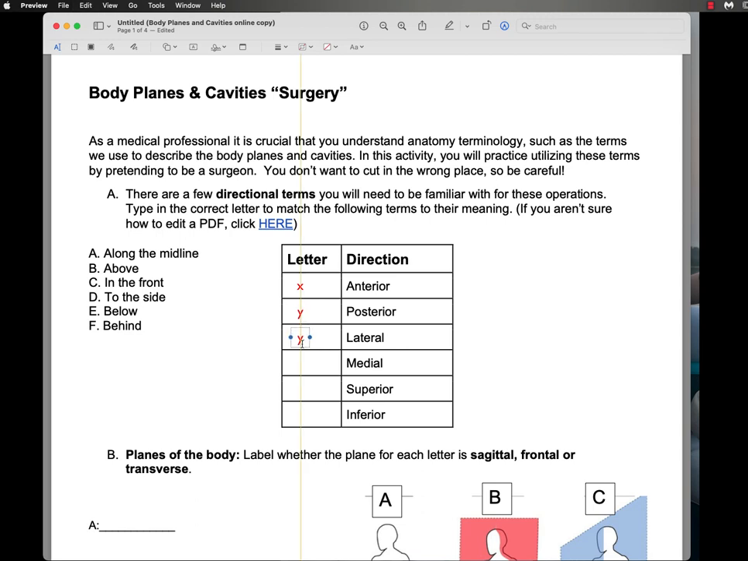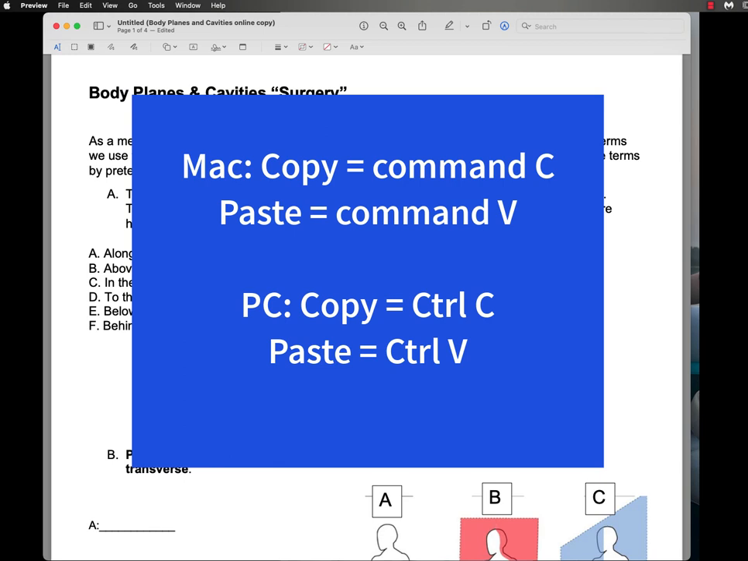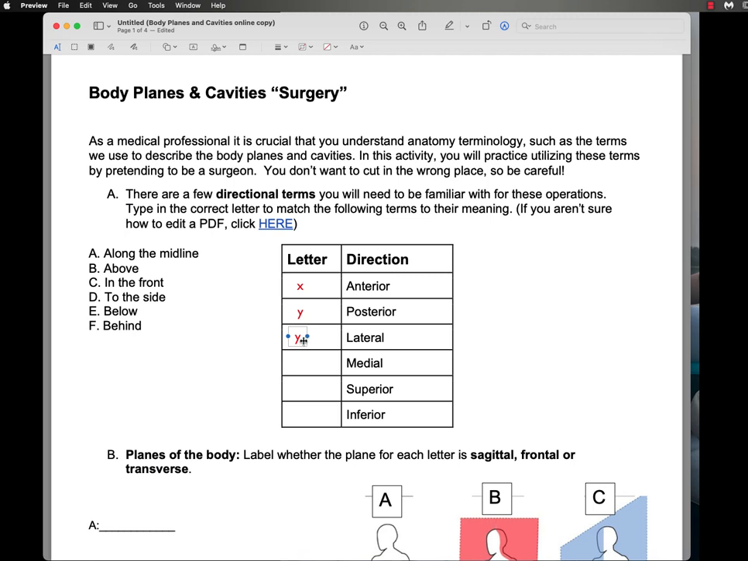I have a Mac, so on my computer, copying involves hitting Command C, and then pasting it is Command V. If you have a PC or Chromebook, I am not actually sure what you do to copy and paste, but there's a way to do it, I'm sure. And then once you've pasted it in there, you can put in a different letter.